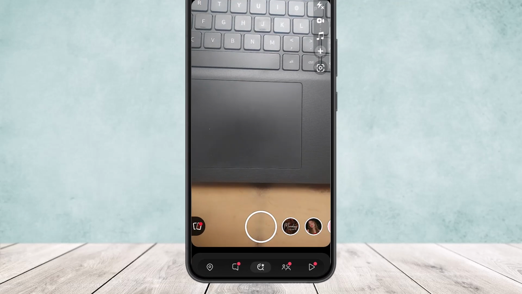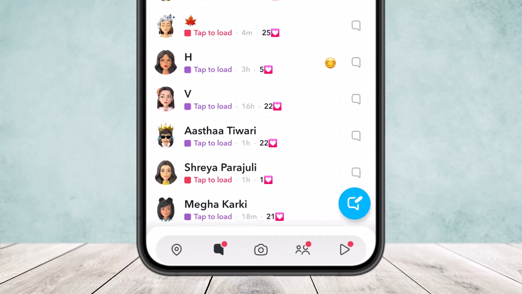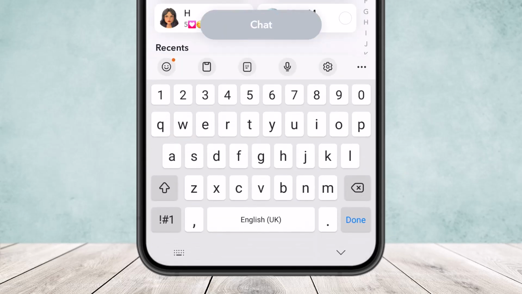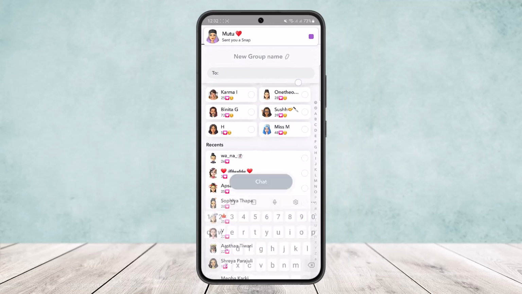Now tap on the chat icon at the bottom of your screen, that you can see beside the search lens icon or the location icon. Simply tap on it. Once here, you can see a little blue icon with a pen at the bottom right corner of your screen, that you can see above the little triangle icon there. Simply tap on the blue icon here and you'll find the option New Group on the screen. Simply tap on New Group and you'll be able to create a group from here.